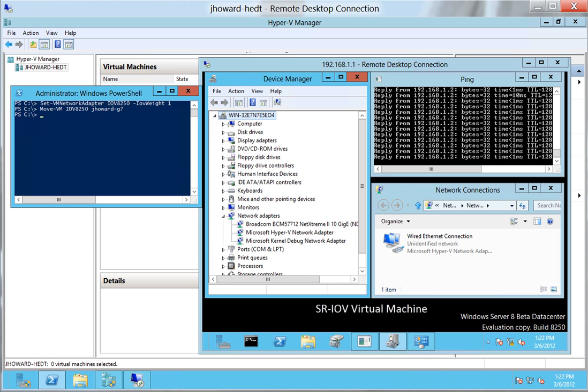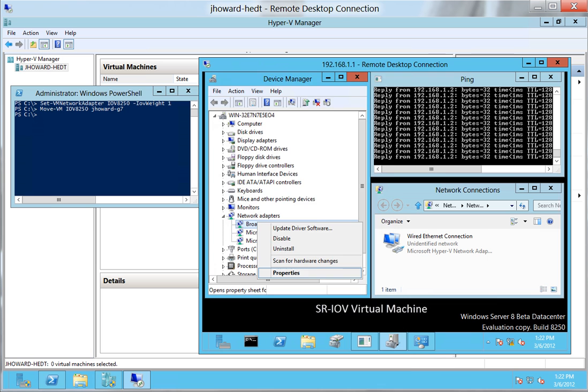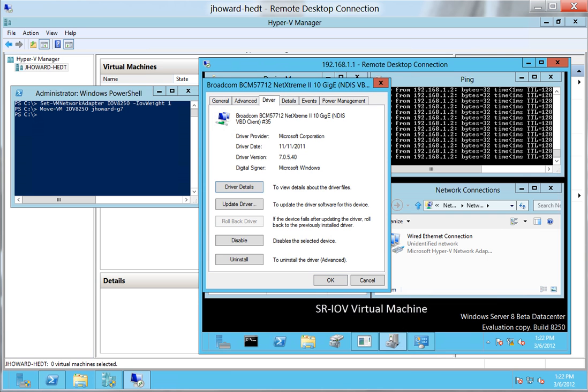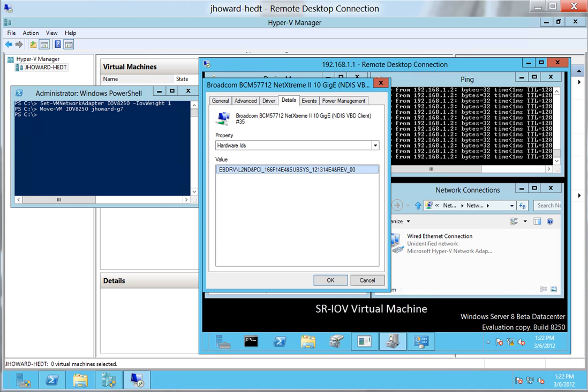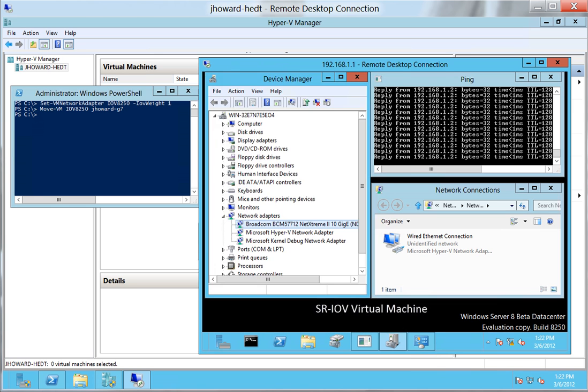Now in this particular target machine, I have a Broadcom physical NIC in it, which is also SR-IOV capable. And we see, if I go into the details for it and look at the hardware ID, we can see it's a different vendor. This is in fact a true Broadcom virtual function. So that's how we do live migration with virtual functions in Hyper-V in Windows Server 8 Beta. The whole time during the migration, the virtual machine is able to continue network connectivity because we always have software-based networking available to the virtual machine.